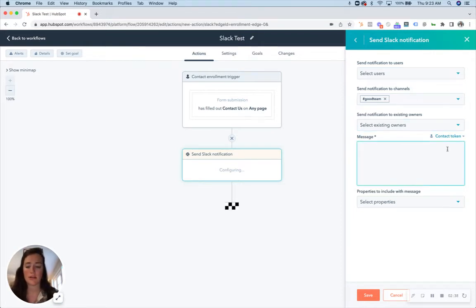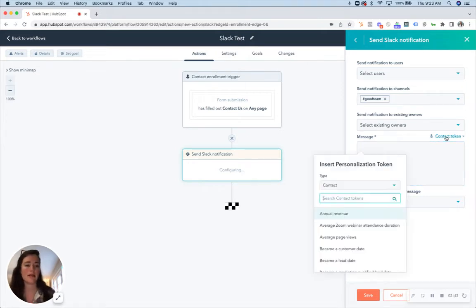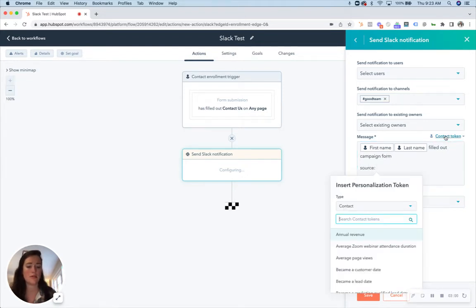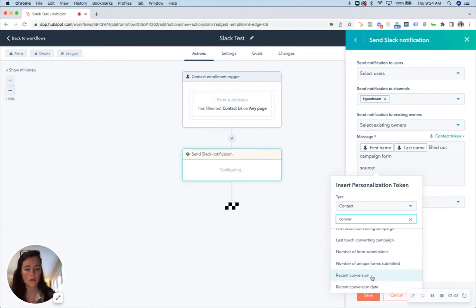So as far as a message goes, we usually say first name, last name, filled out, whatever the campaign name is. And then we have source here. So we usually do last touch converting or recent conversion.